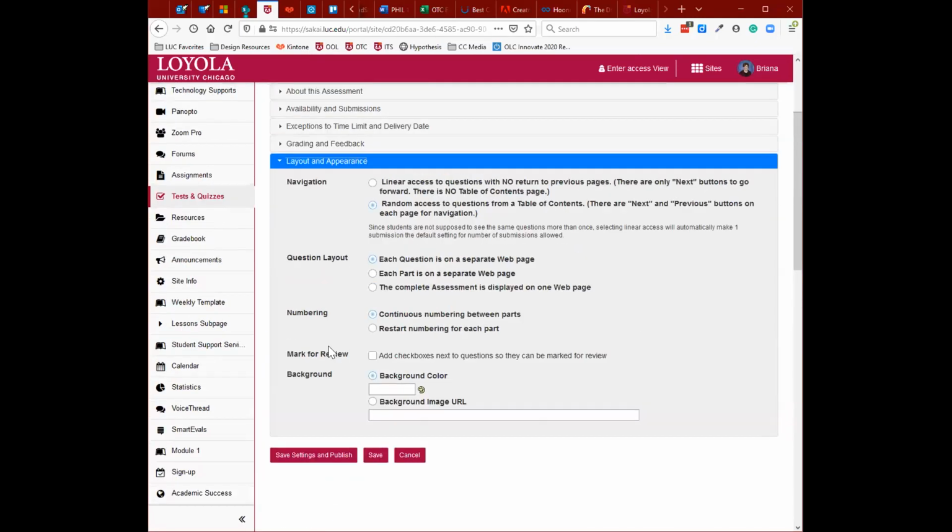Then the last section is layout and appearance. You have two ways that students can navigate assignments or assessments. They can randomly access the questions through a table of contents. So it just provides them with a little drop-down icon. They can switch between the questions and go back and forth. Most commonly, faculty prefer linear access. So that's where students see one question on the page at a time. And once they answer it, they can't go back and access that question again.